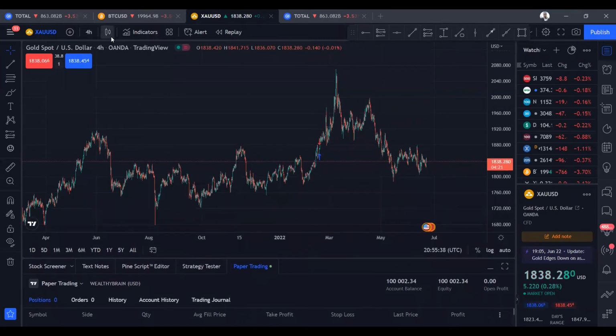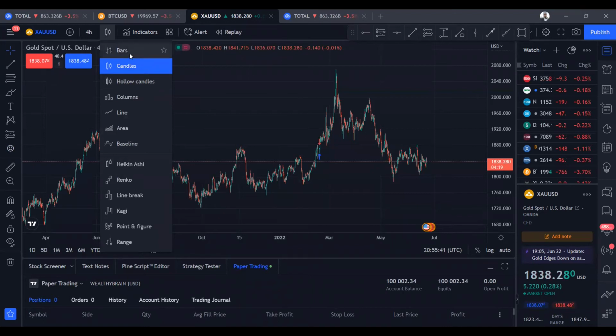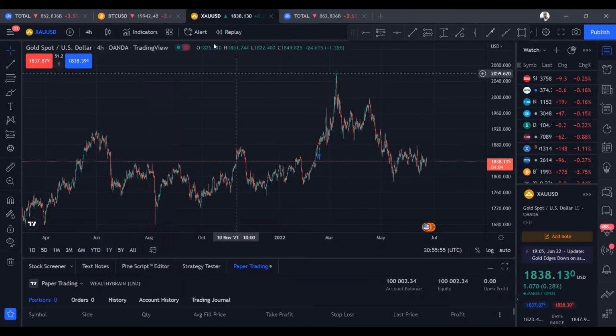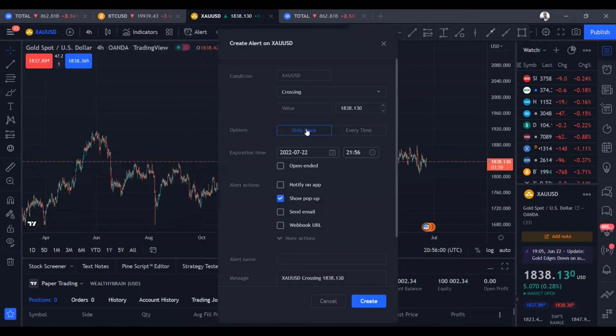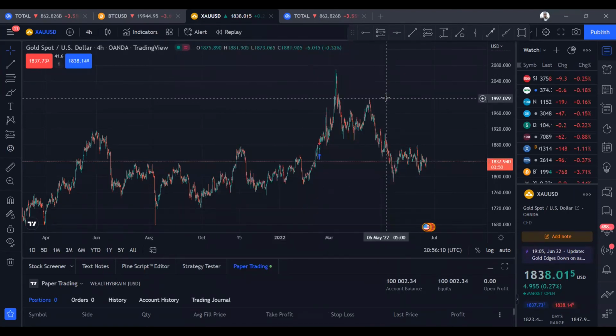We have different chart types. You can use the bar, candle, and line, which are the common charting types you see on the MetaTrader platform. But on TradingView, you have a lot more you can do. You can also set alerts. Probably you expect the market to do something at one particular point and you want to set a reminder. You can also do that. Those are a few advantages it can give you.